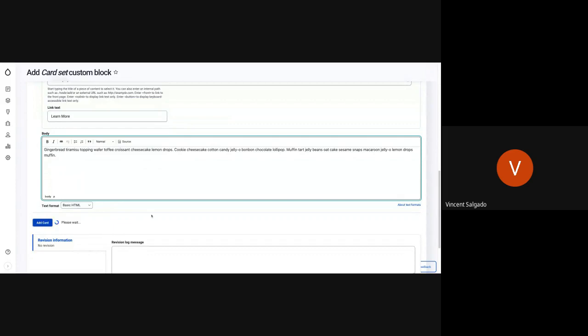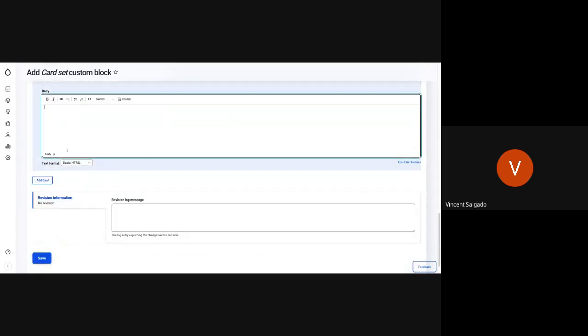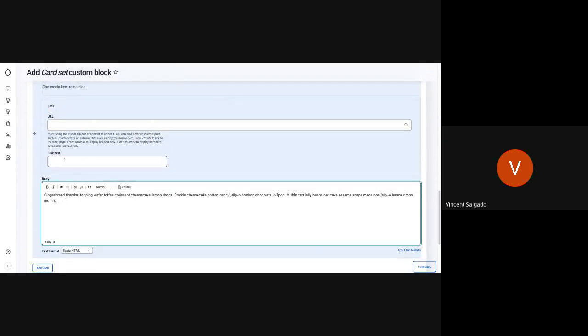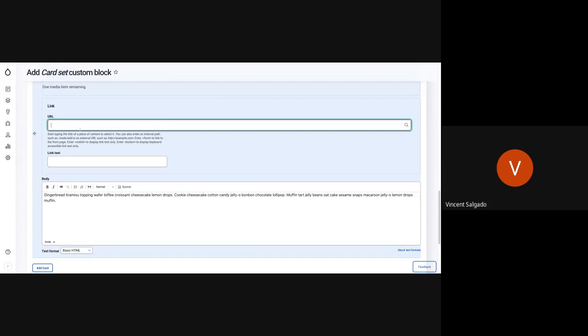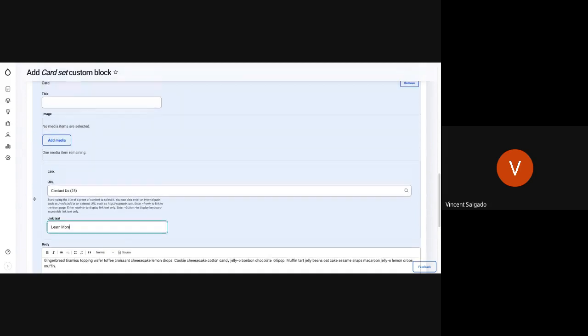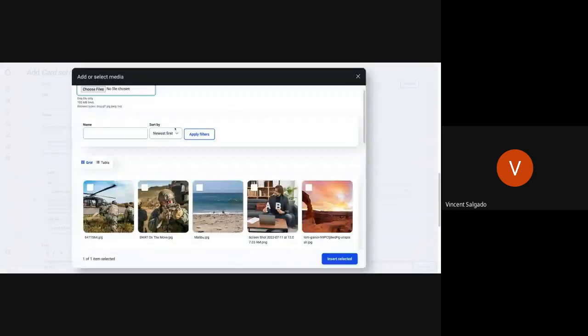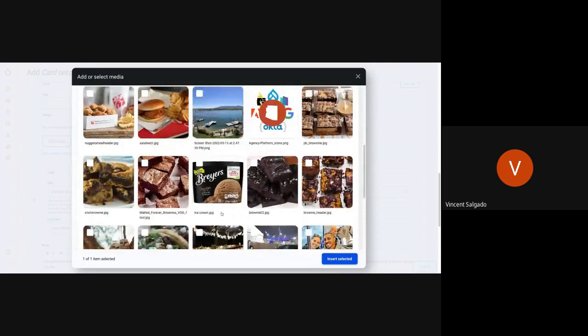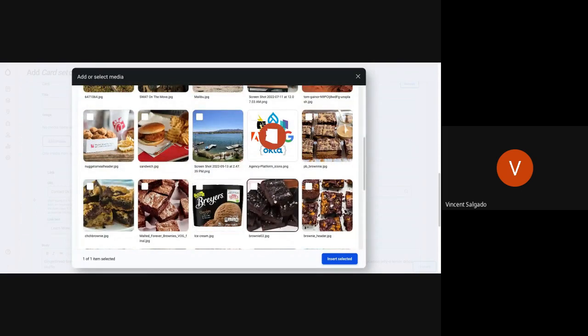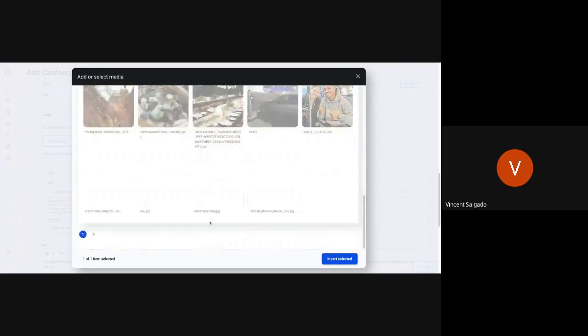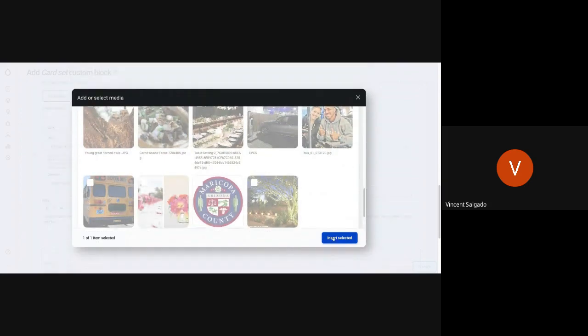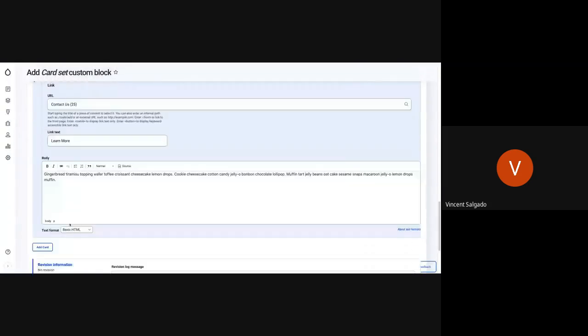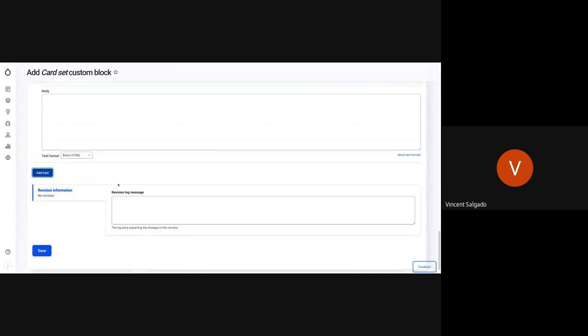So I'm going to make 2 more real quick. So body, again, I'm going to want it to be the same. Text, let's say this will go to the Contact Us. Link text, Learn More. And then add media. Let's select this other brownie. Insert selected. And add in one more card.